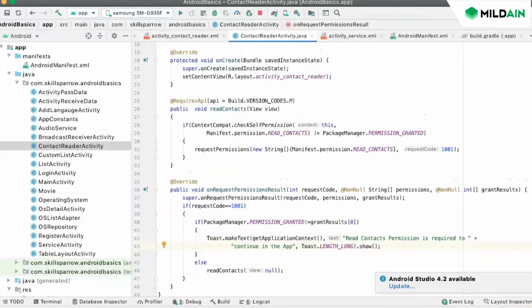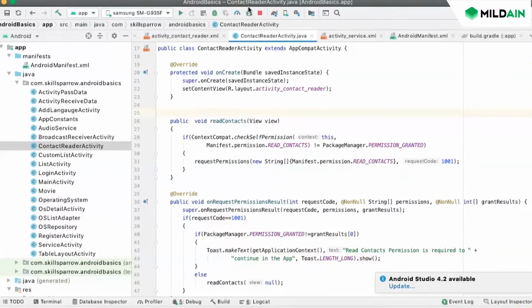If you are using emulators, then go to the contacts or call feature and try to add one or two contacts into it. I don't know whether there will be a contact or not. Add a couple of contacts so we can actually read. Okay, I hope you have taken this down.